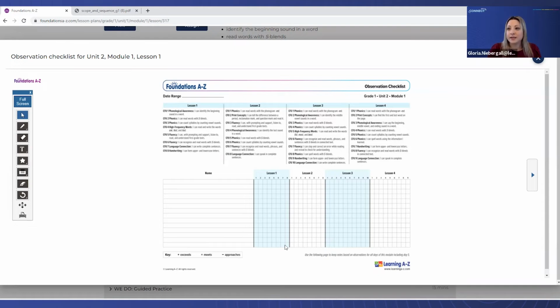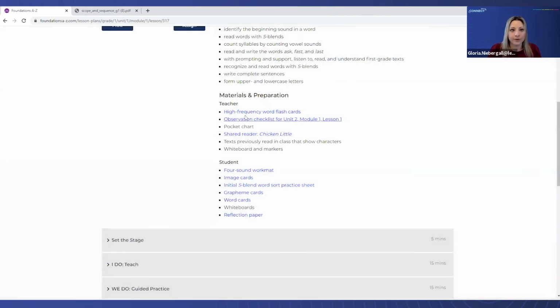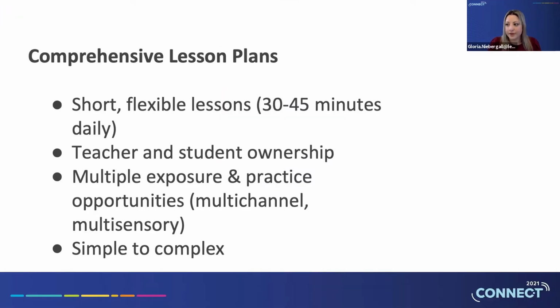Checklists like these built in really help a teacher to continually assess their students. Again, that is truly the goal of formative assessment, and it's one of our very best instructional practices. Moving on to the importance of having comprehensive lesson plans and what that actually means. Again, short, flexible lessons, 30 to 45 minutes daily.